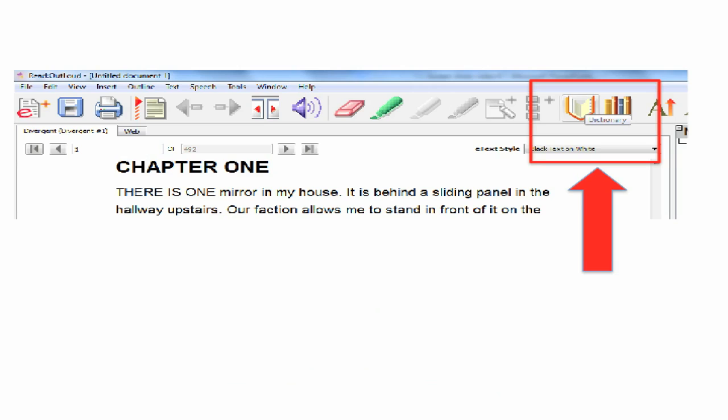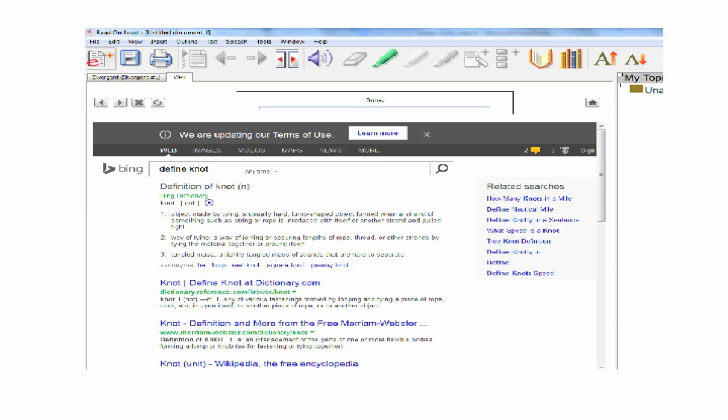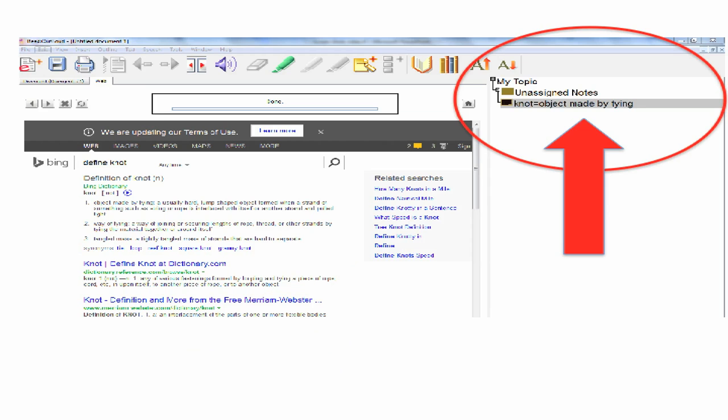In Read Out Loud, students can also highlight unfamiliar words and select the dictionary tool from the toolbar. The dictionary function appears as an image of an open book. Once a student selects this feature, they are automatically redirected to a web-based dictionary, which opens in a separate tab in the Read Out Loud program. This allows the full definition to be read through the software program.